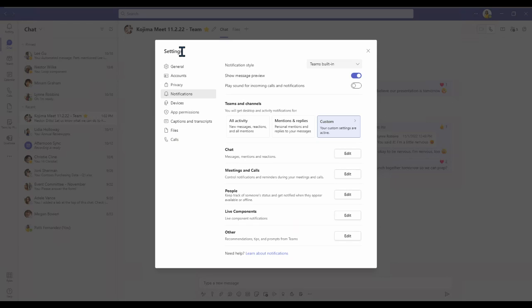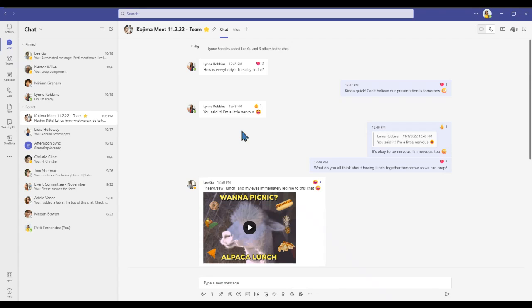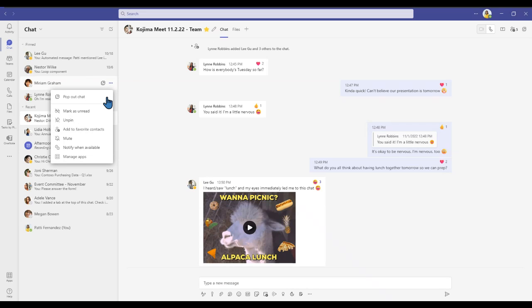Now, a quick way for us to do this as well is I'm just going to close out of my settings menu. While we are in our chat, if there are any individuals here that you want to receive a notification when they are available, you can just quickly hover on that conversation with them. Select the ellipses to the right. And from here, you will find the same option to notify you when they are available.